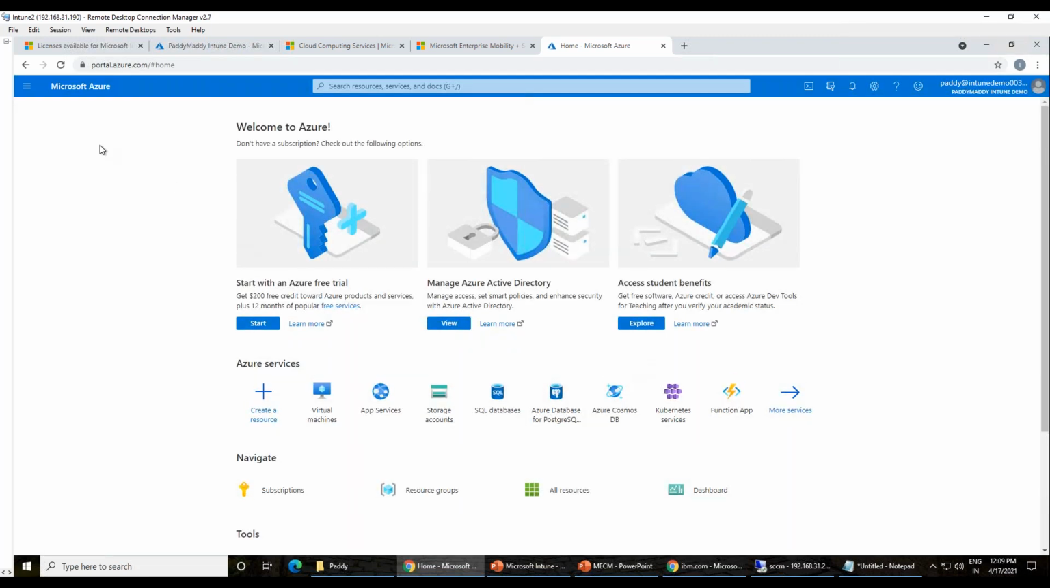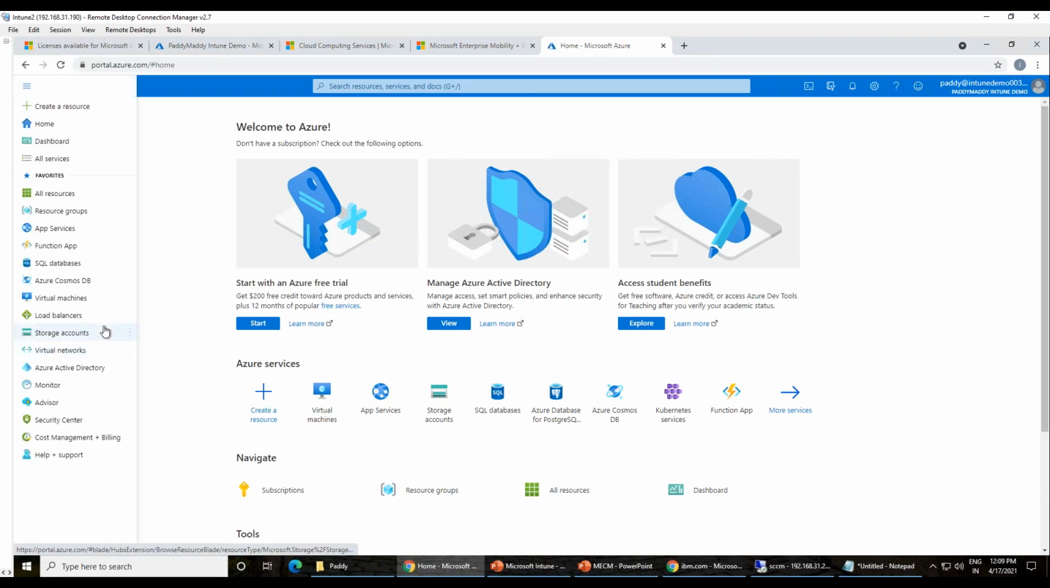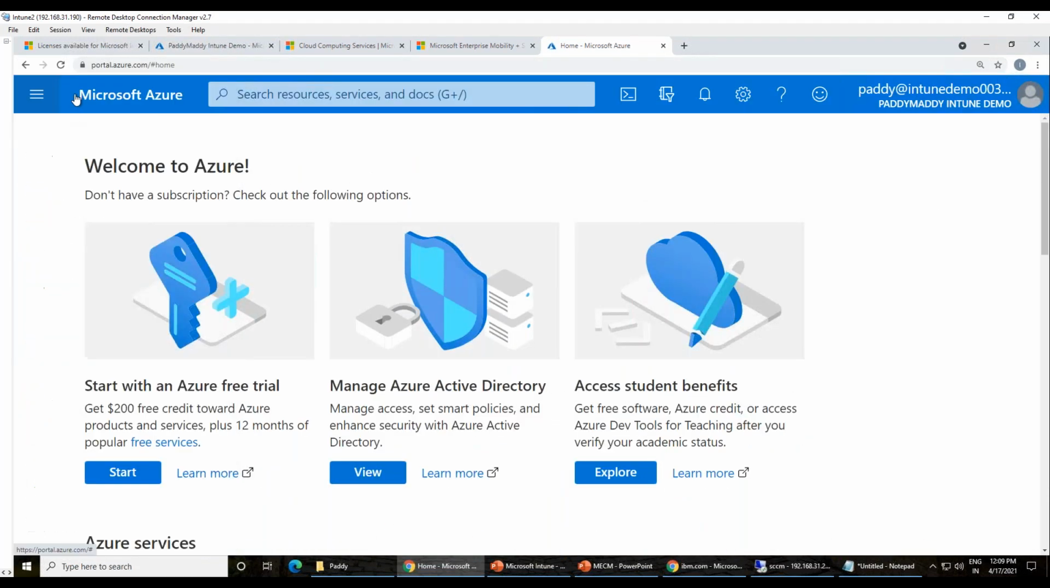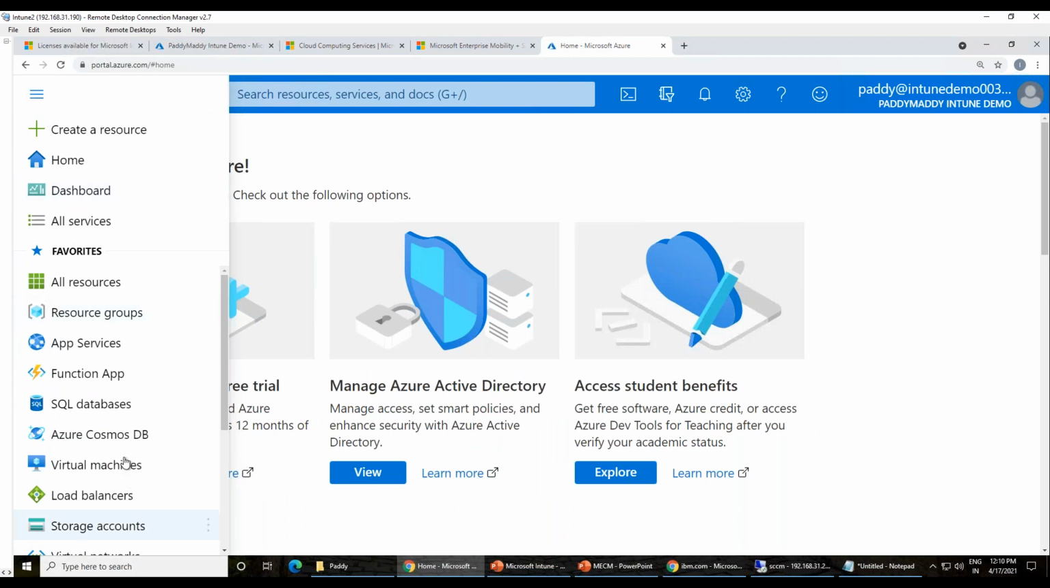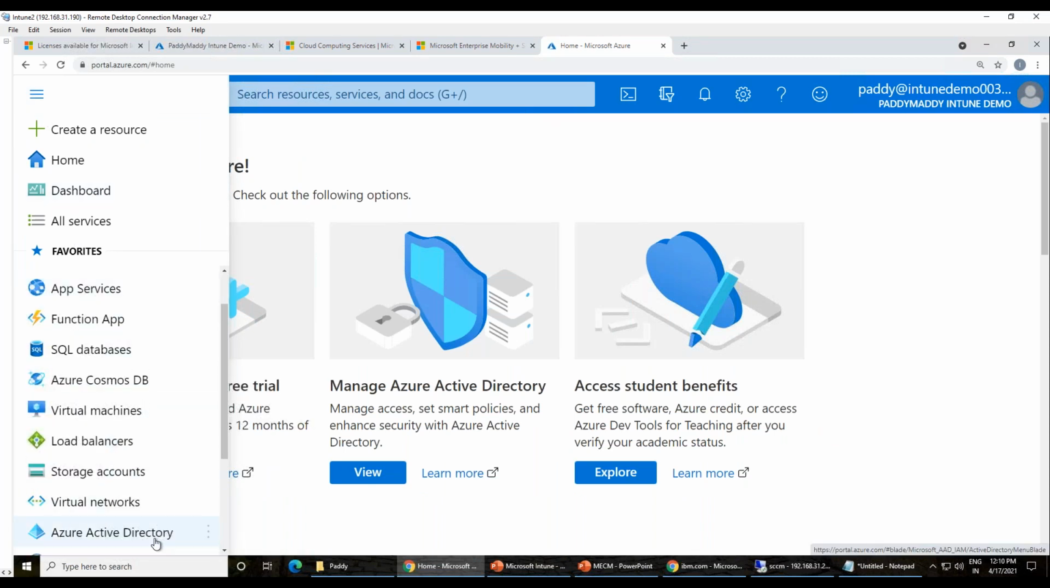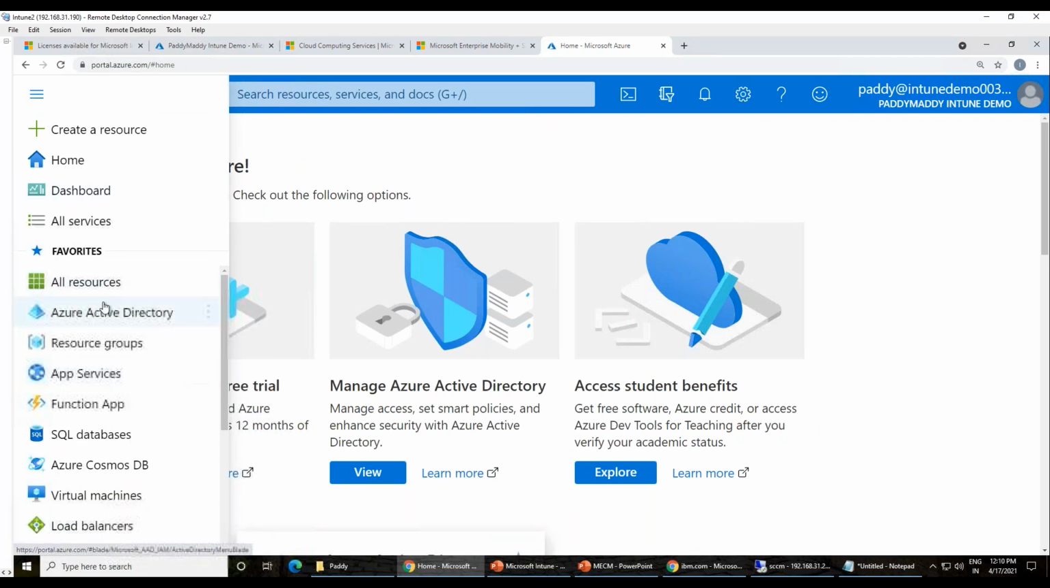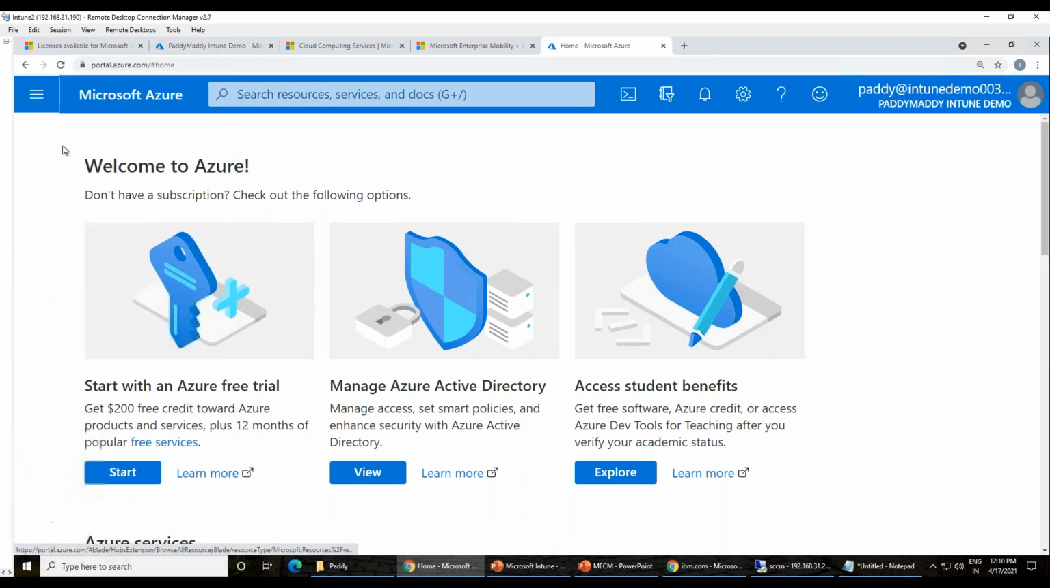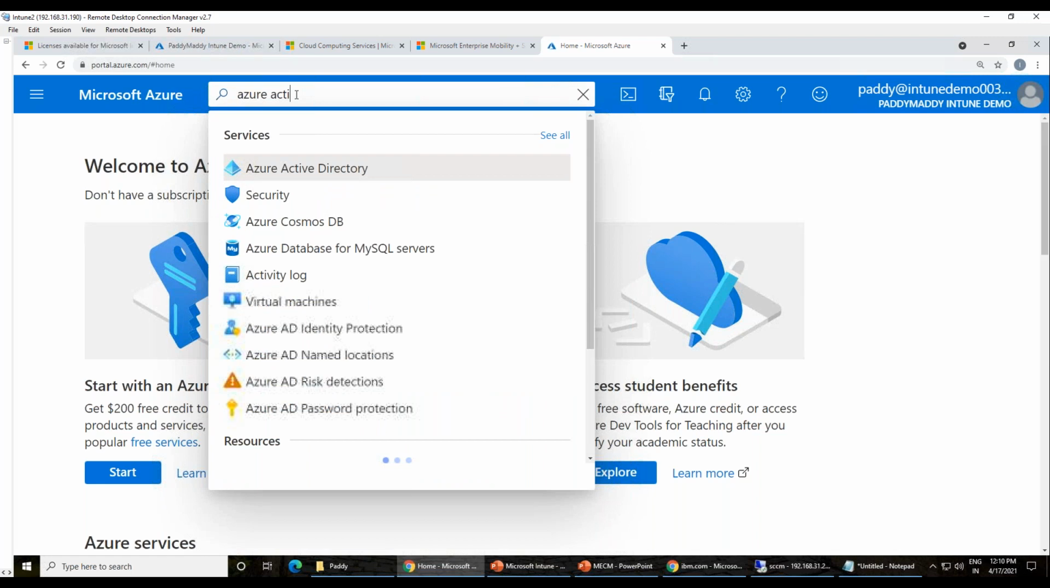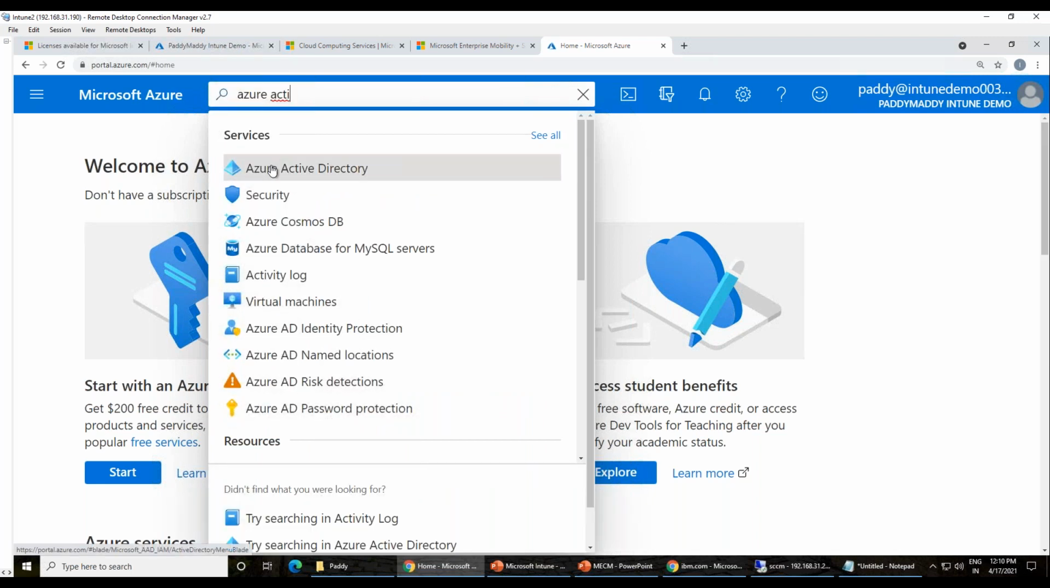Out of that there is a service called identity service. So what is that identity service? Microsoft uses Azure Active Directory. If you just click on these three bars, you have here Active Directory, Azure Active Directory. You can drag and drop here if you want. If you don't see it, you can go here and search Azure Active Directory also. This is how you can search.